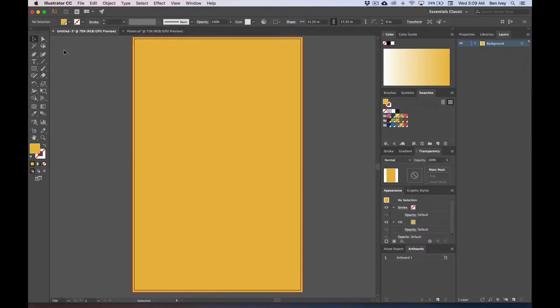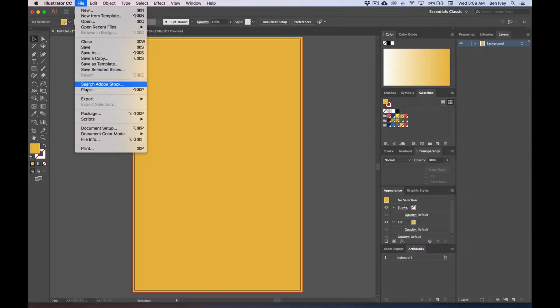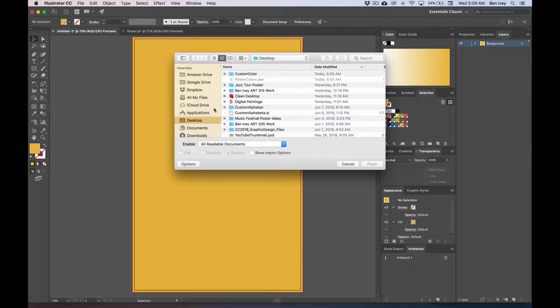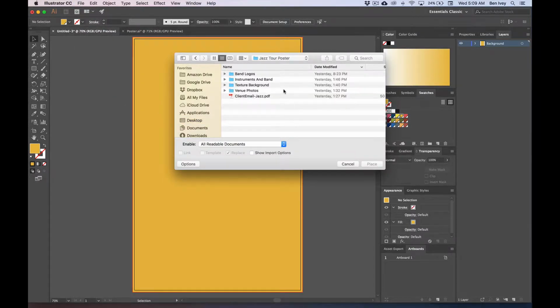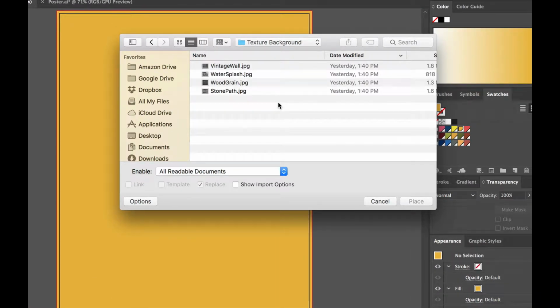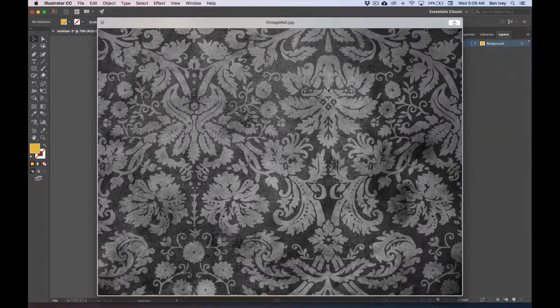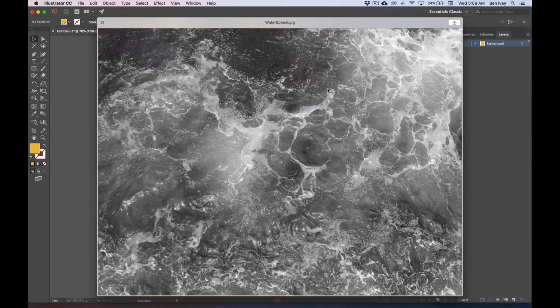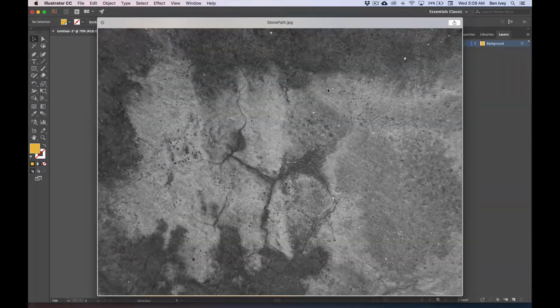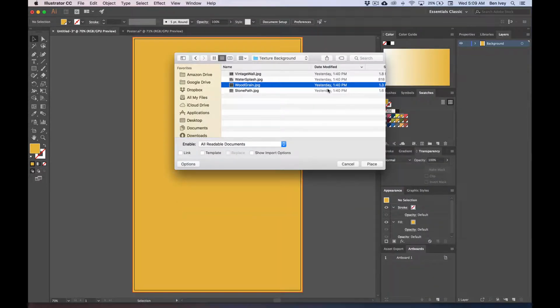Next, we want to place one of those textured images into our background design. So let's go to File and Place. My image is on the desktop under the texture background, and I've given you a variety of different textures to choose from, including this wall pattern, a watery splash, some wood grain, and a stone path. Now do notice that each one of these is already turned into a black and white image, so if you want to use your own picture, make sure to desaturate it before you place it in there.